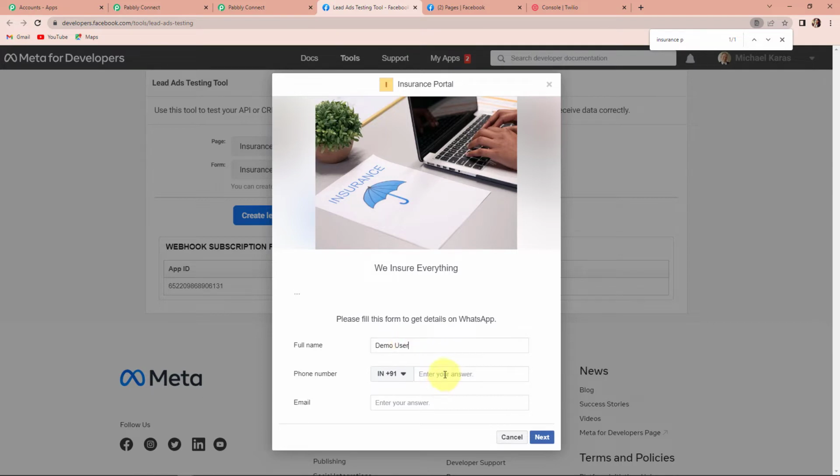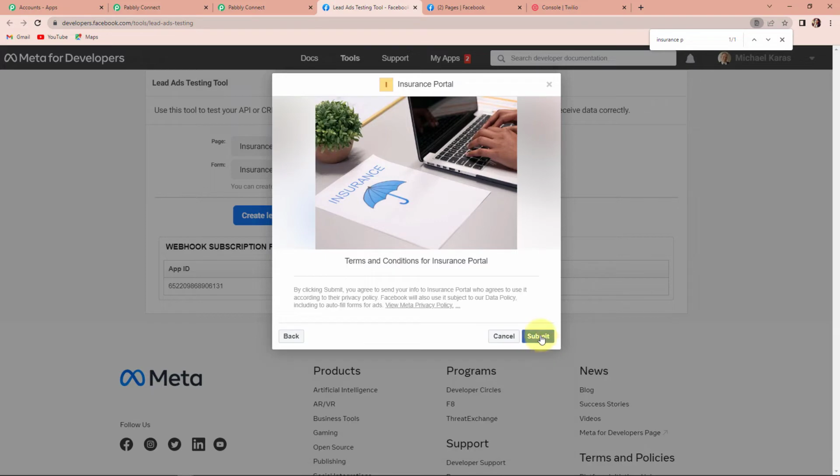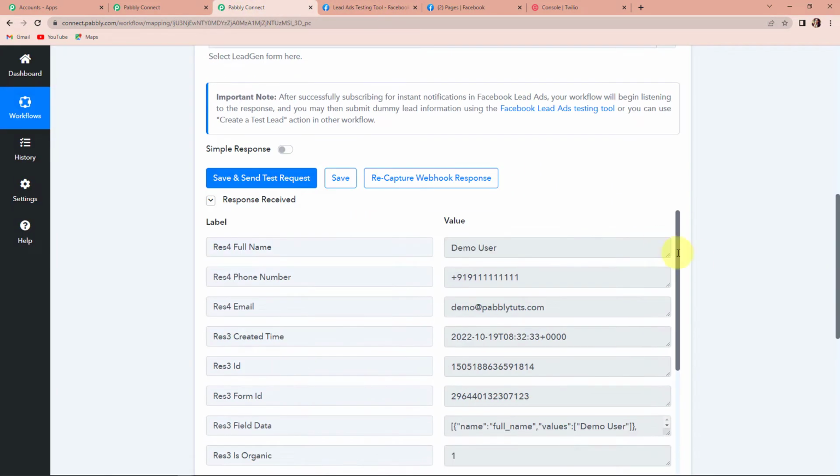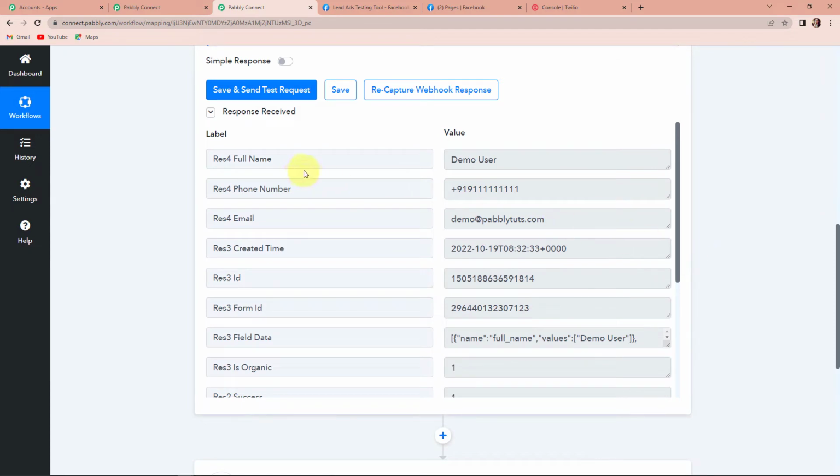Now the phone number here is, and then the email address is demo@pabblytudes.com. Let's click on next and submit. As we do that, let me take you back to Pabbly Connect, and here we have received the information. This is our API response: the full name, phone number, email address, created time, ID, etc.